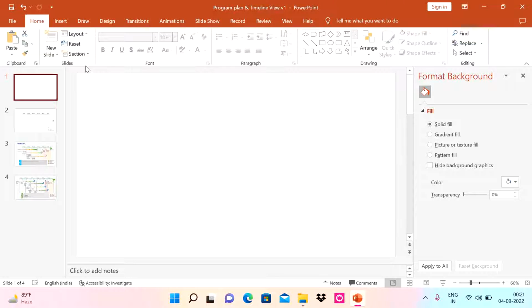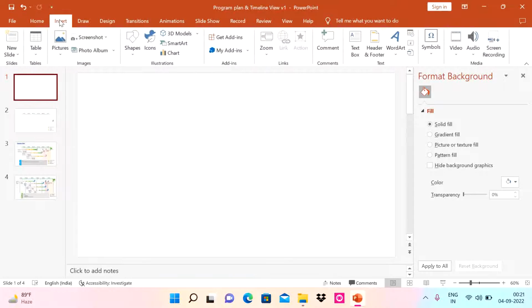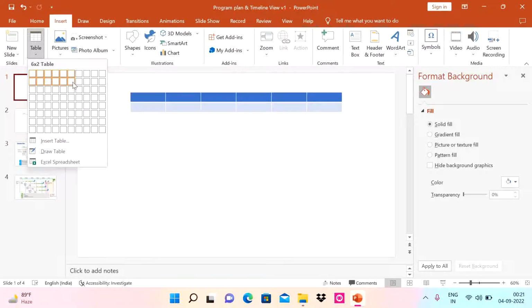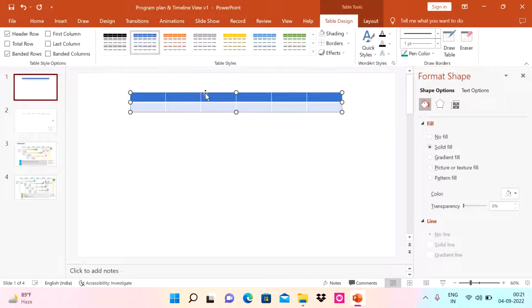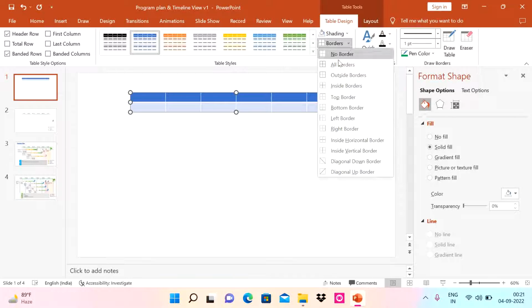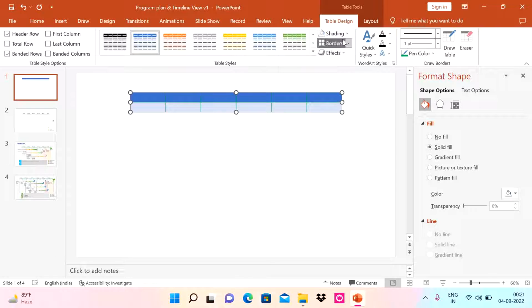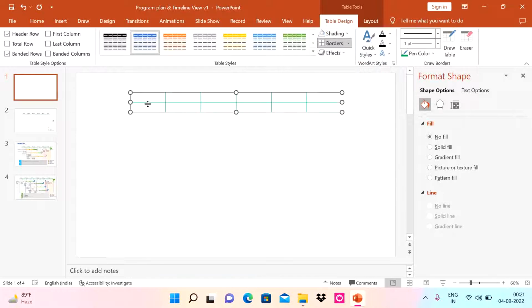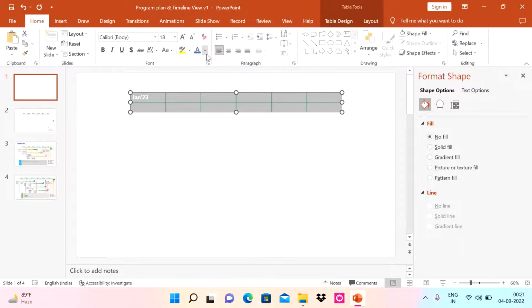First thing, I will put a schedule here. So for that purpose, I'm going to go to insert table and insert a table. Just do a double click, go to borders, say inside borders, no fill. And then we can add a month here. Let's say Jan 23. Font color is white, let me make it black. Okay, and a center line. So that way we can add a month here, and March.